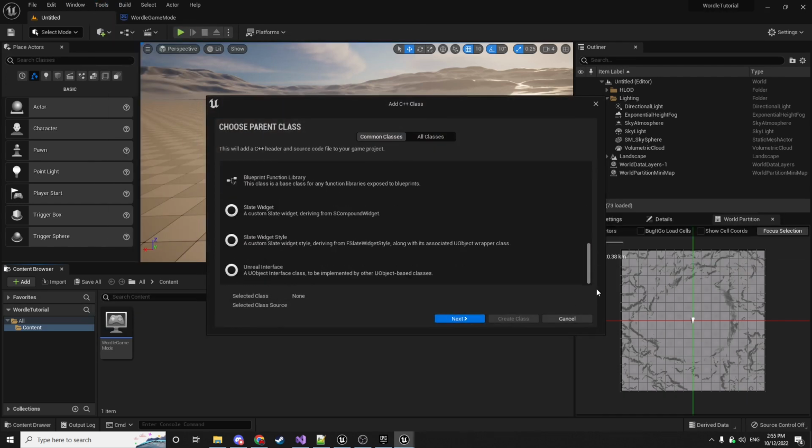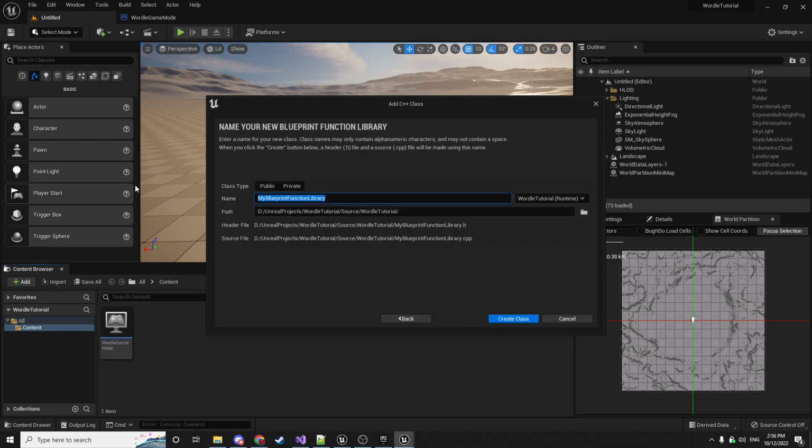And the type that we want to create is a blueprint function library. If you don't know what a blueprint function library is, basically it's just a collection of functions that can be called from anywhere that usually do pretty generic stuff, like for example, loading words from a text file. So we're gonna hit next, and then you can call this whatever you want. I'm just gonna call it Wordle library. And then all this stuff should be good by default, and just hit create class.